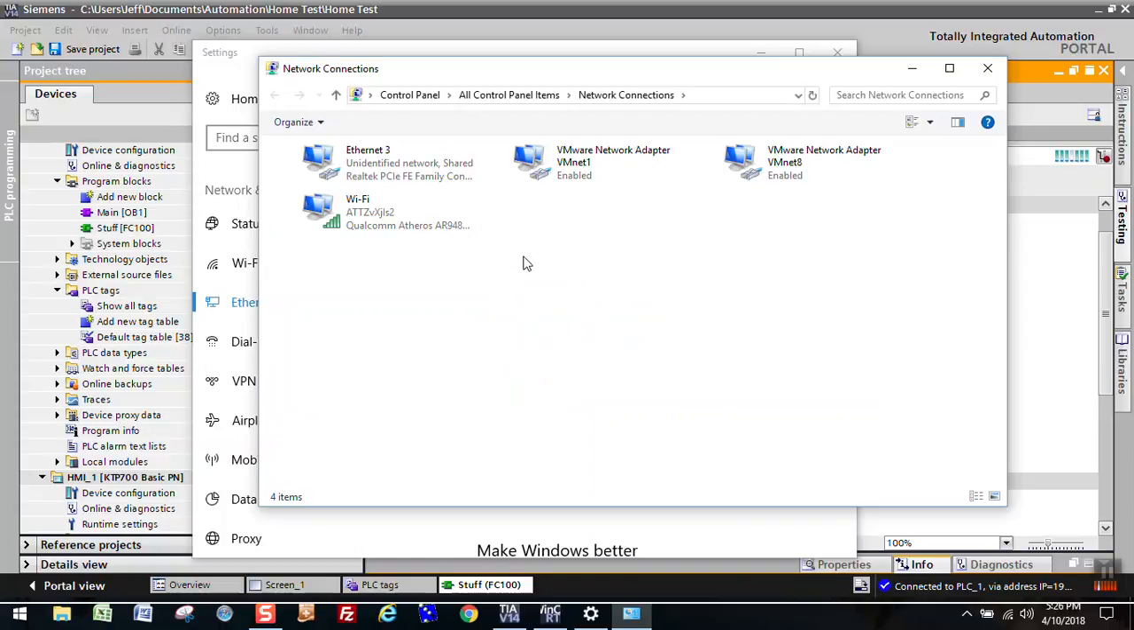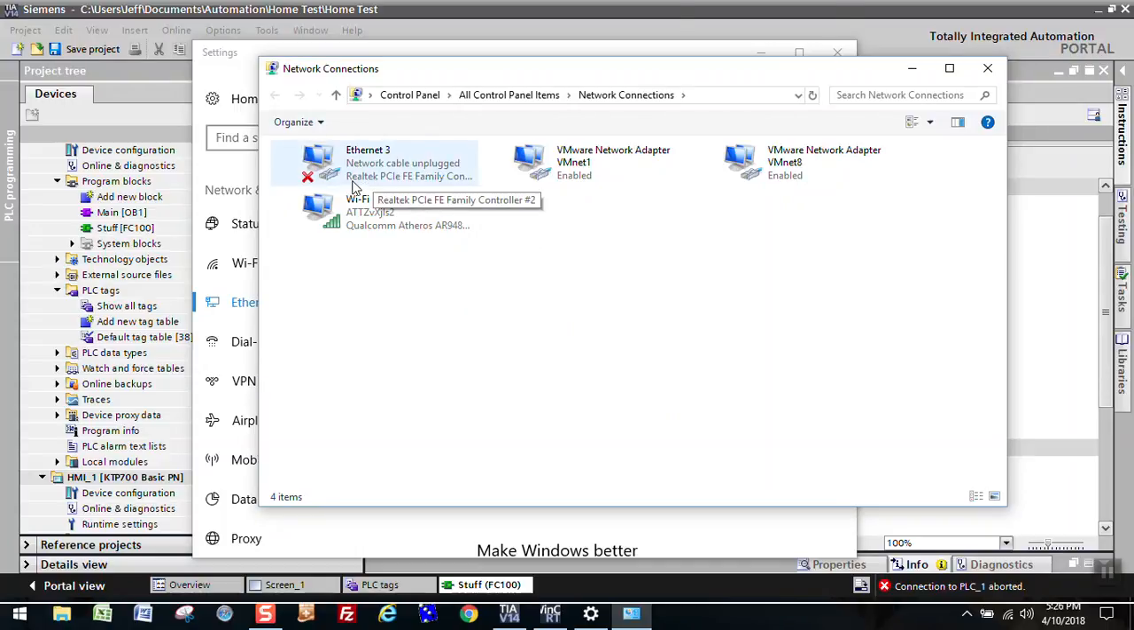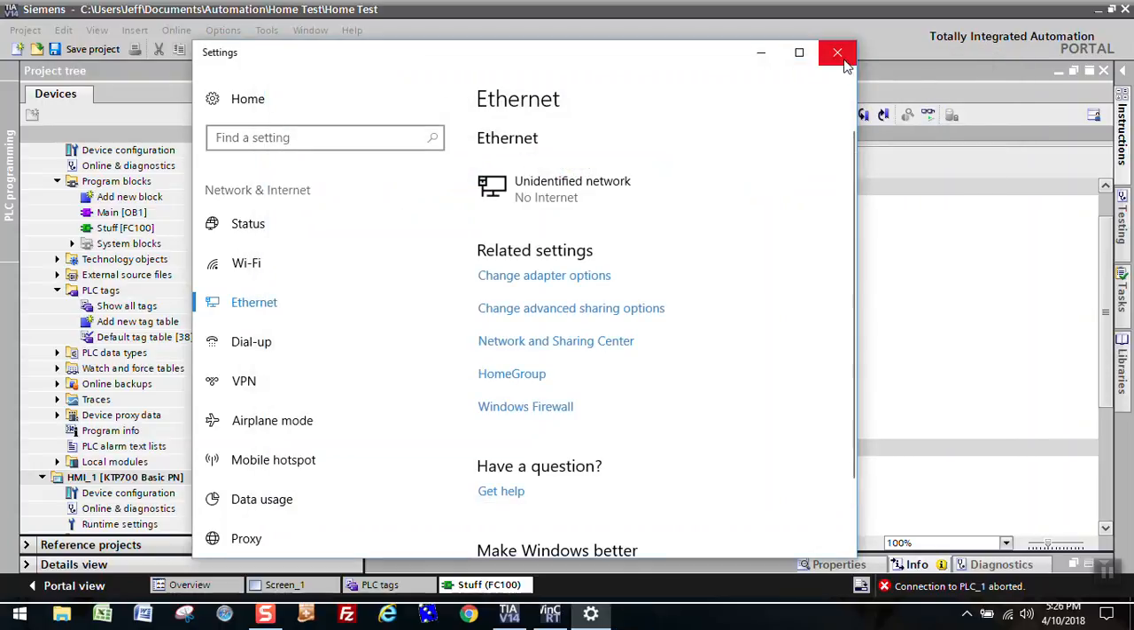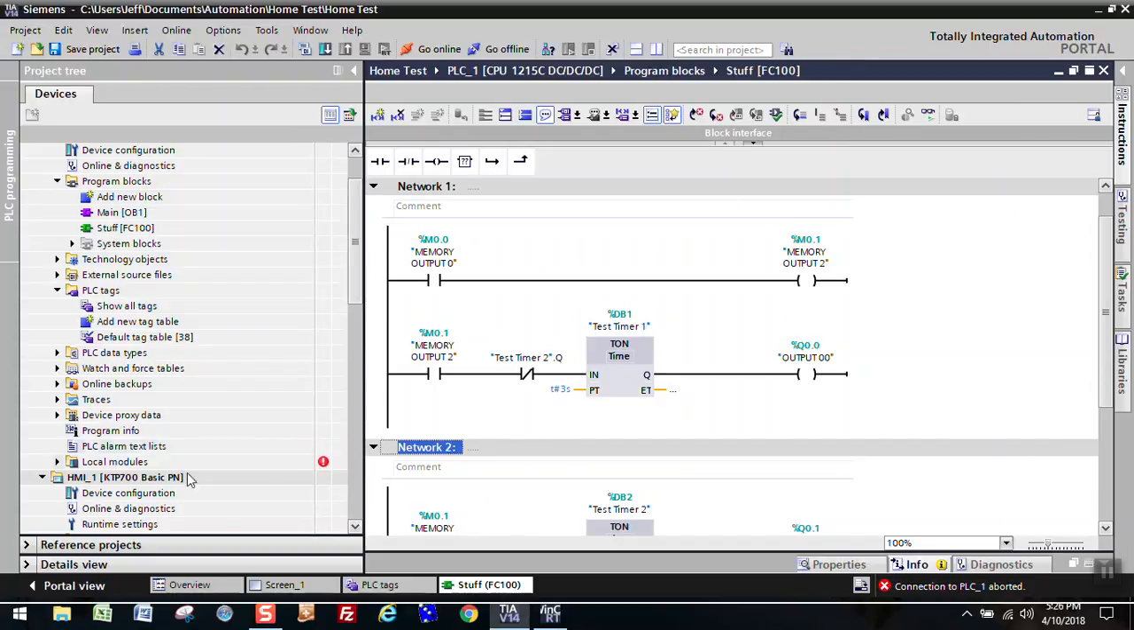Now I'm going to unplug the Ethernet cable, and it'll tell me which one of these is actually hooked to the processor. See the red X? That means Ethernet 3 is what's hooked to the PLC processor. And see, this is what's important. It says Realtek CEI FE family. So we want to remember that, because when we go to the next step, you're going to have to remember that.